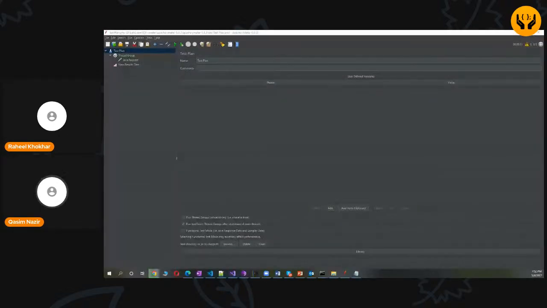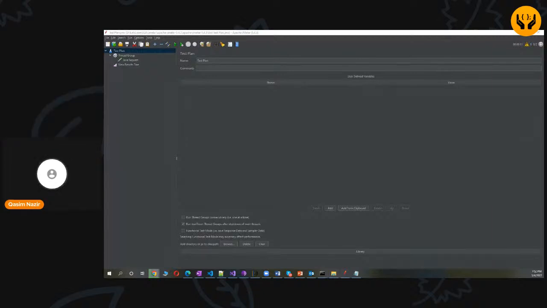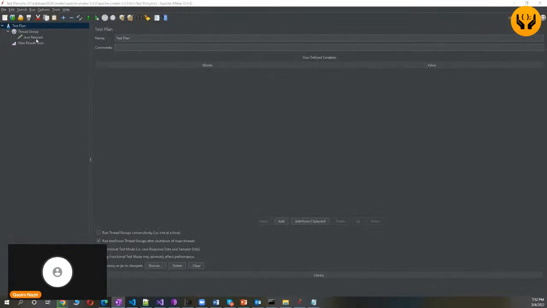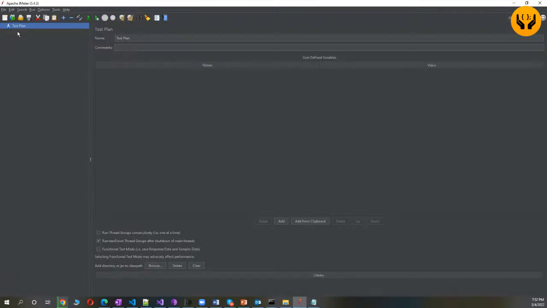Anyhow, I have started a new thing, so let me cover this. Now we are going to see how we can manipulate data from a file. For that, let me quickly do this again and call it CSV file, and I'm going to add a thread group quickly and leave it as it is.